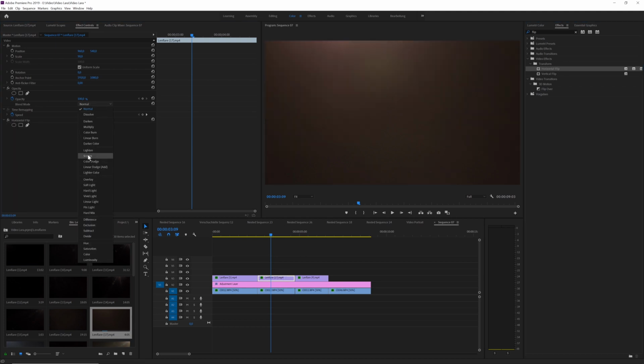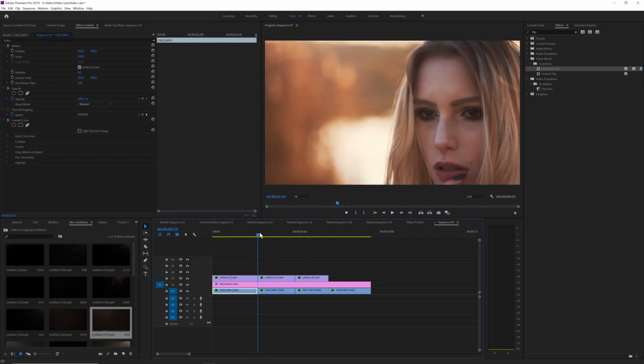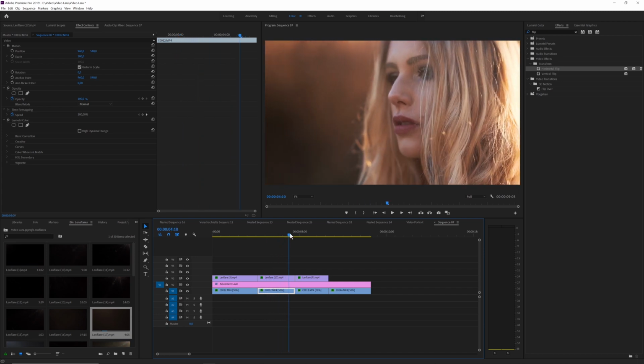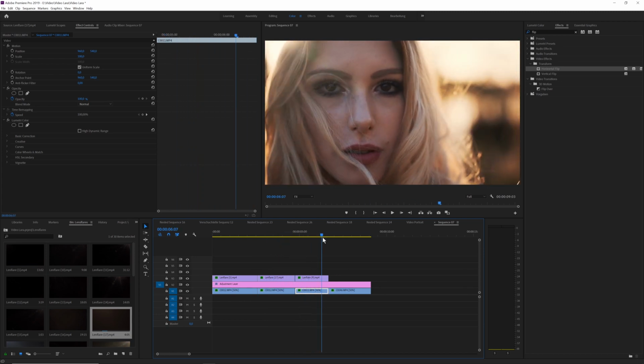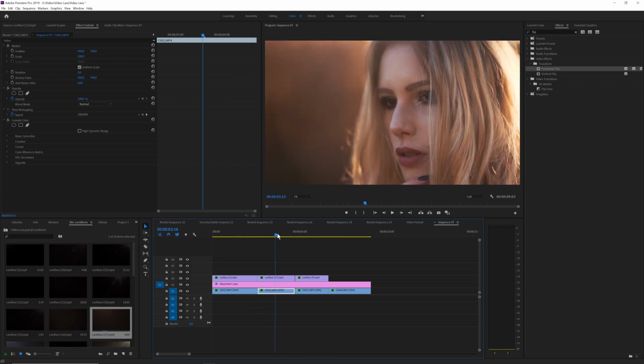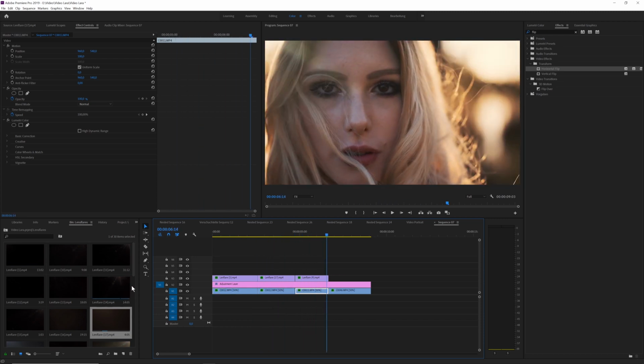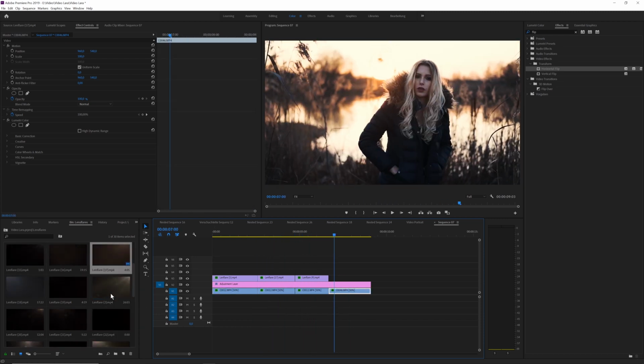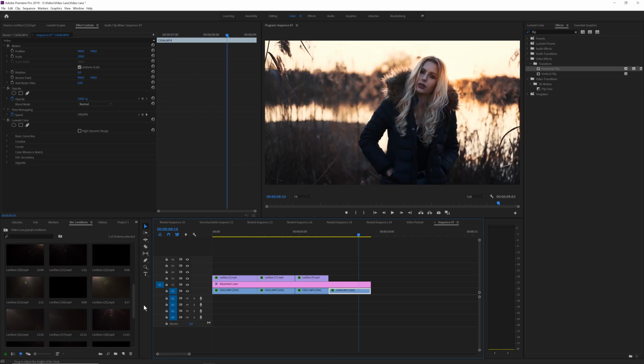Of course, I would suggest not to overuse them, but I have to say I use them a lot, especially in my portrait videos. And when you watch some of them, you maybe didn't even know before that most of the lens flares are added in post.